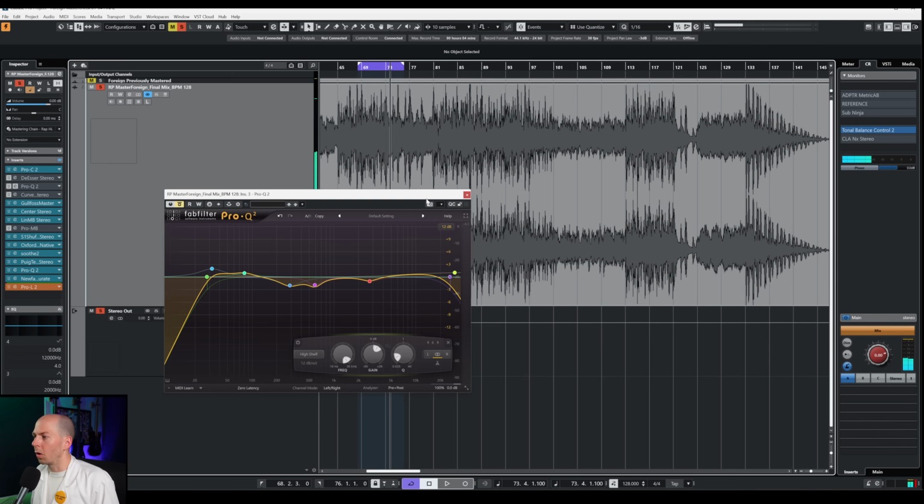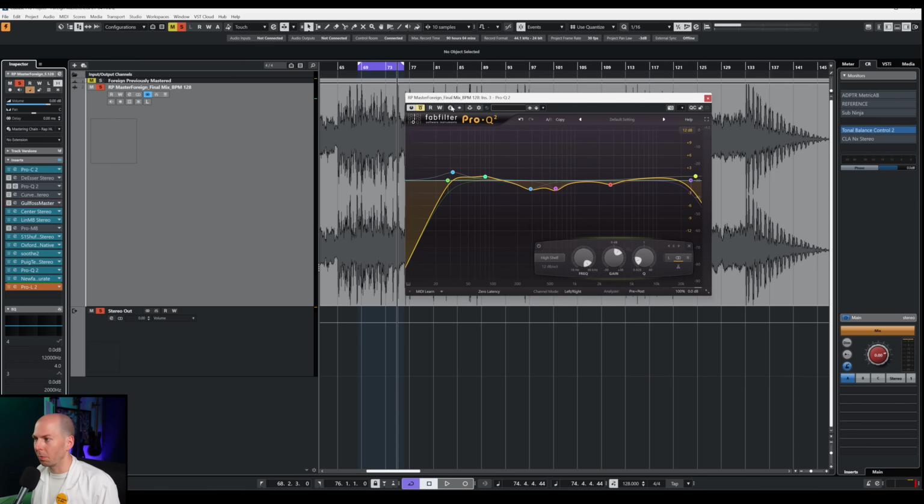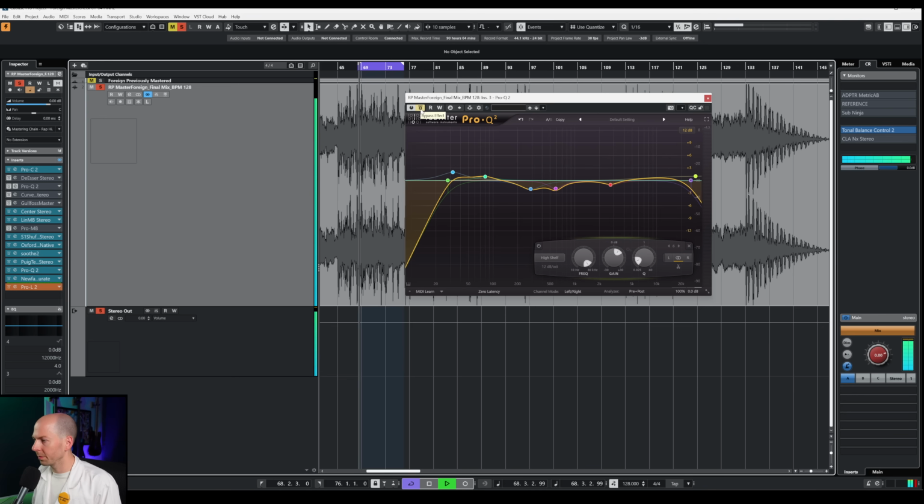Man, the Gullfoss is very subtle, but it fixes the issues that I'm hearing with the mix, with the boxiness, and it does it in a really nice musical way. And finally, let's see what my EQ decisions sound like.